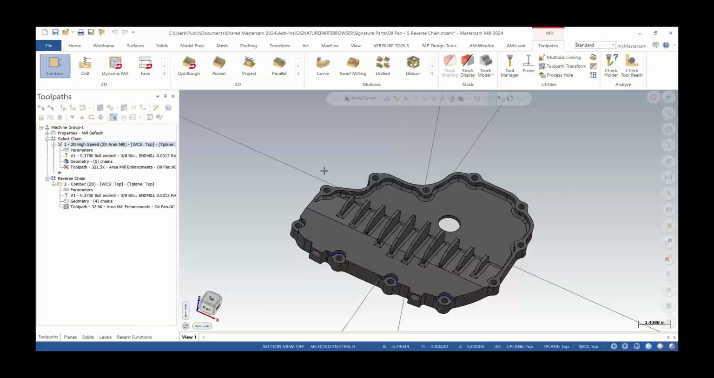Now, just another note, this does also work for any chaining in Mastercam, such as solid chaining, lathe, mill turn, router. You're going to have that enhancement at your disposal.